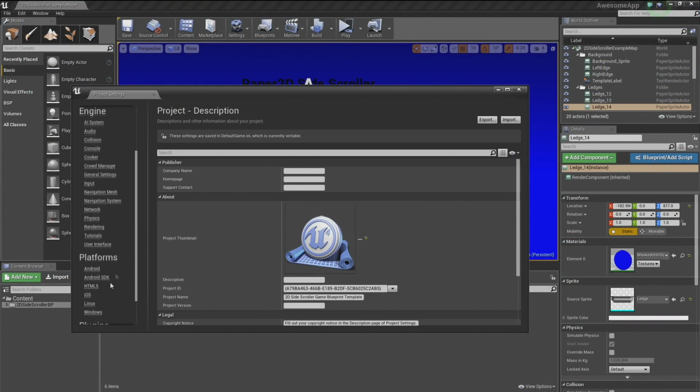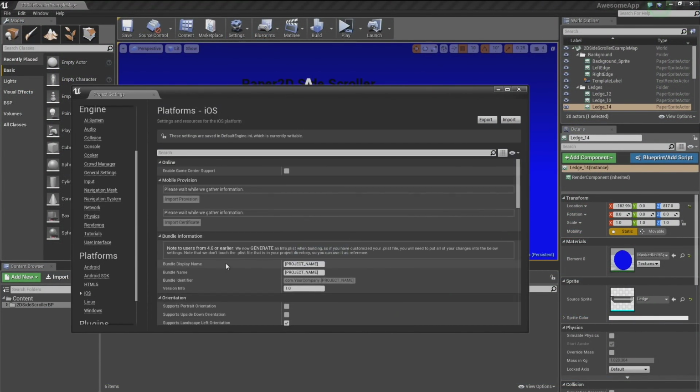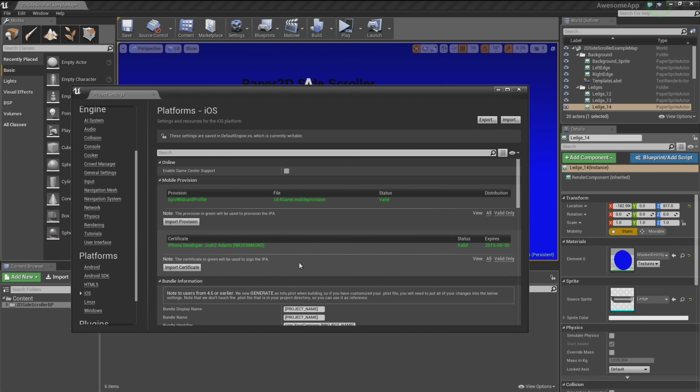Because sometimes the OBB file will be deleted or may not have been downloaded on your device, but the APK, the program itself, might be on the device. So, right. And for iOS? So iOS is a lot through the developer site, and then you end up getting your provision and your certificate through the developer site first. Otherwise, you can't even put it on your device in the first place.